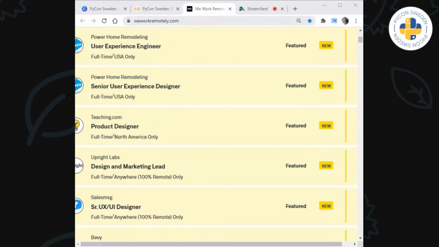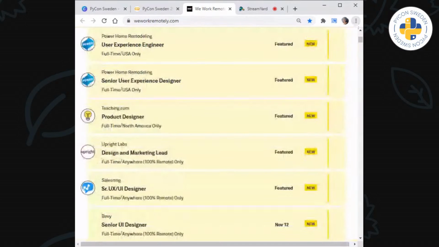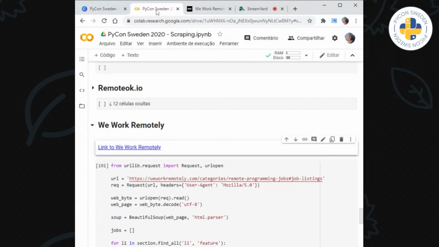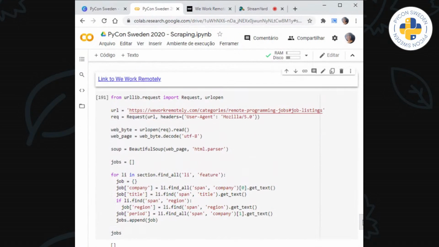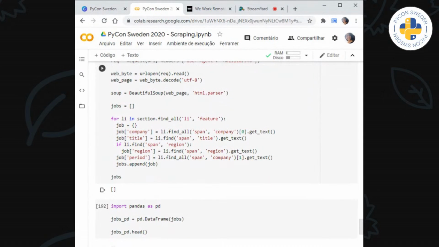I'm gonna share the slides with you so you can check the notebook and the code and the information you want. I have the code done in here so you can see that it's also pretty easy. Basically, I find the company because it's in a span with a class called company, and the title because it's in a span with a class called title. And I also find the region because it's in a span with a class called region.